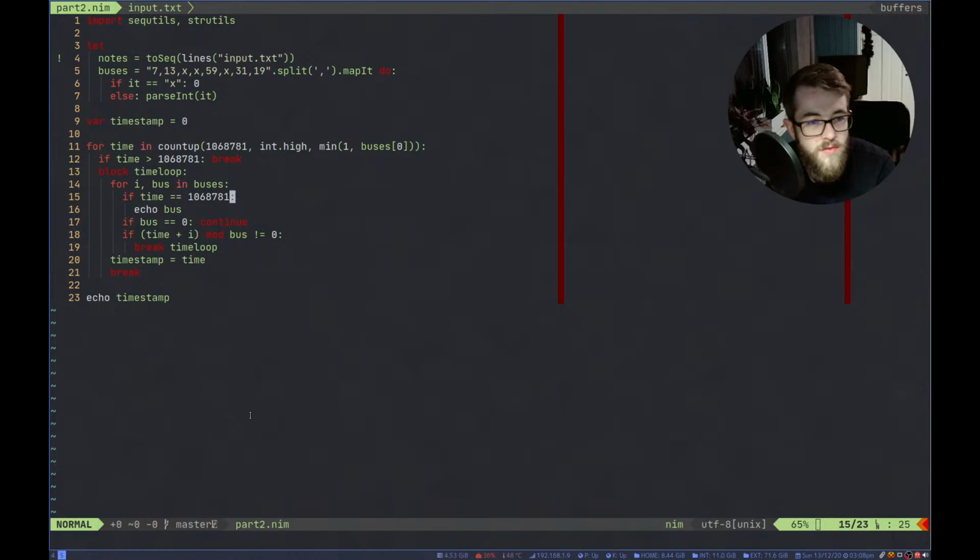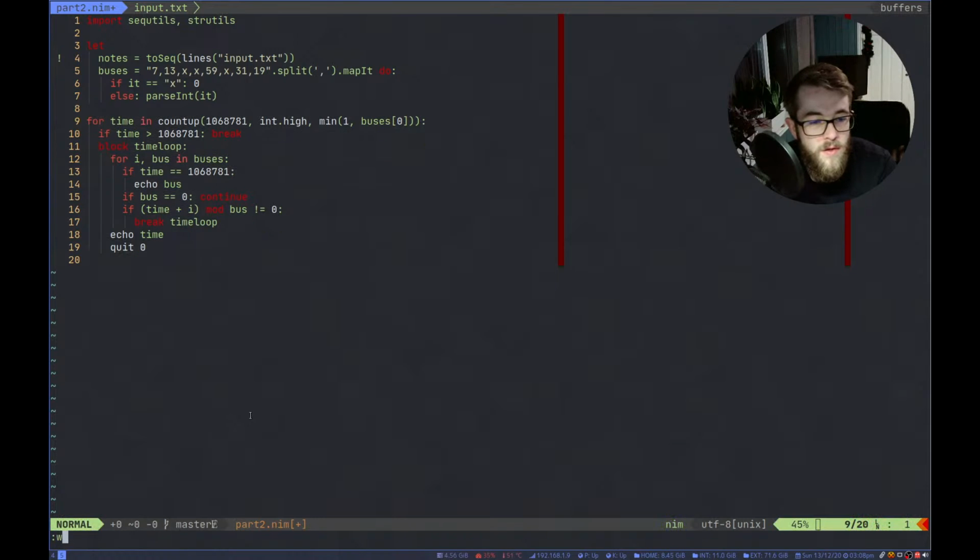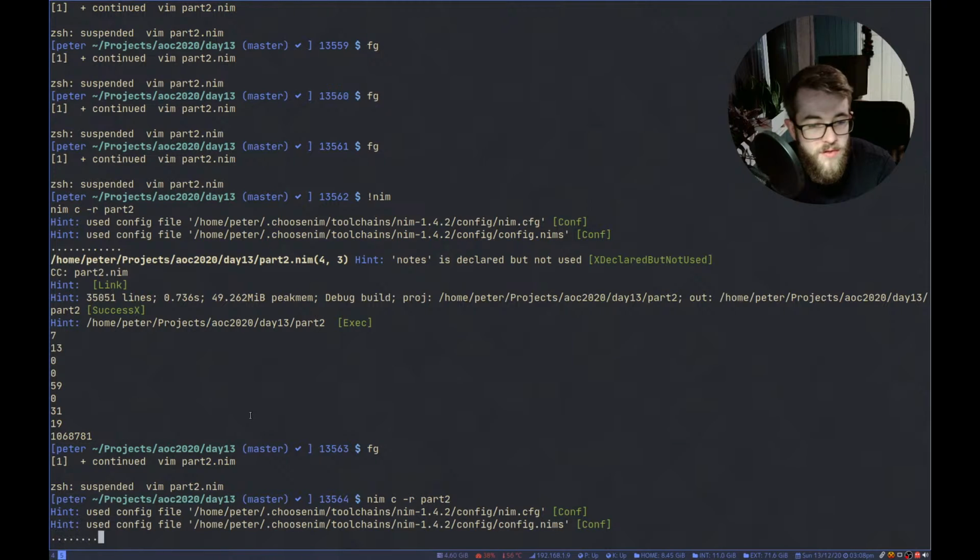If it's 0, we should just continue. And it never breaks. Oh, does this break the... Yeah, this break now breaks the time loop. Right. So if we just here echo out the timestamp and quit instead, like I said we could, echo out the time. I mean, it's a bit ugly, but should at least work.